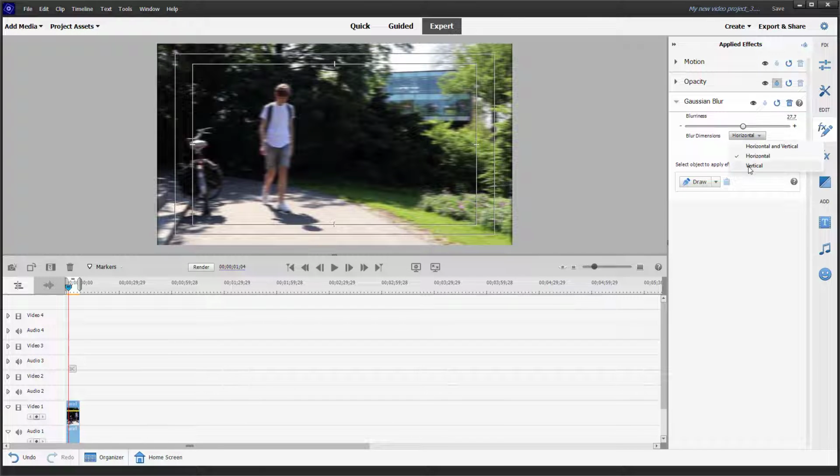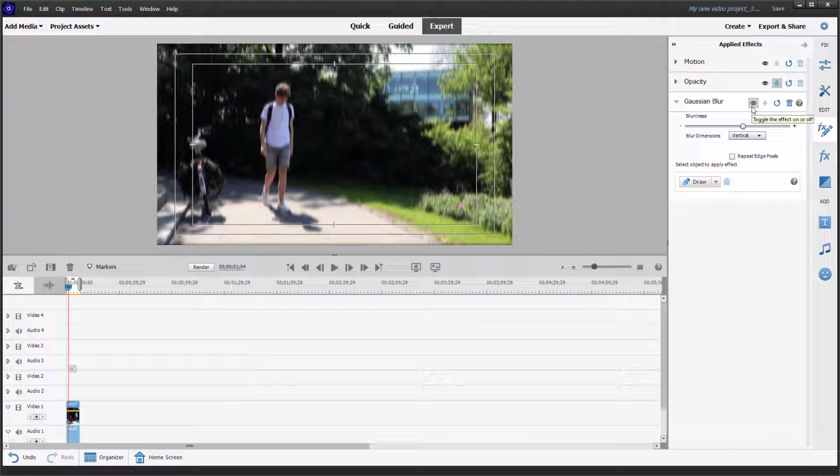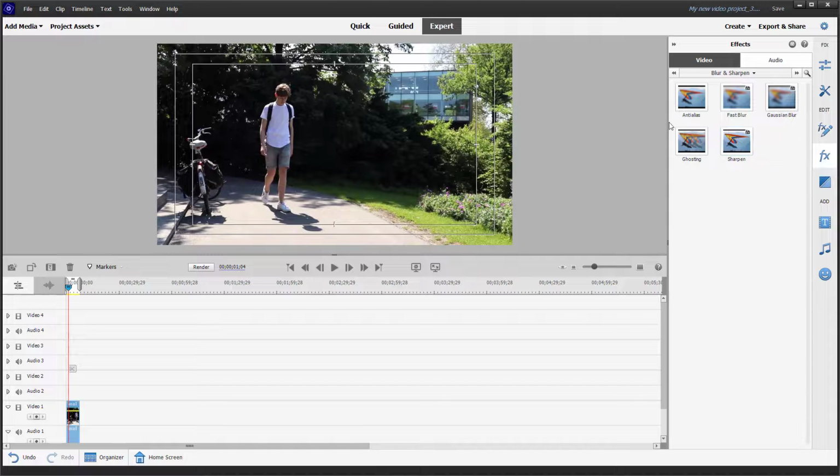You can also choose horizontal or vertical to blur it out and repeat the edge pixels right here. So you can see the edge pixels right here. When you blur out, it just blacks out and blends. So what you can do is repeat them out right here so that they seem natural. So that is what you have. You can also disable the blur over here just like this to hide it.